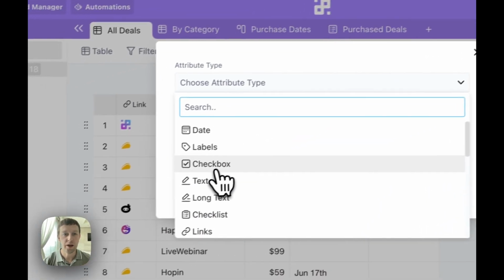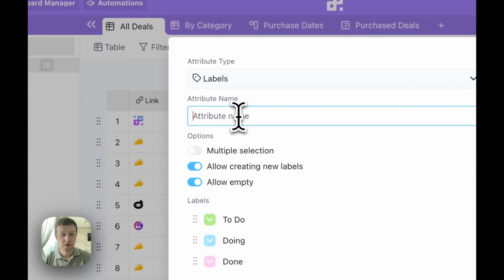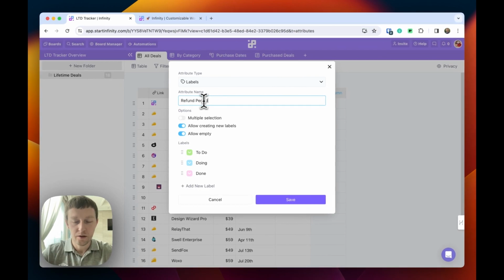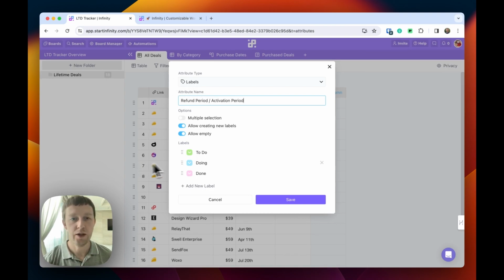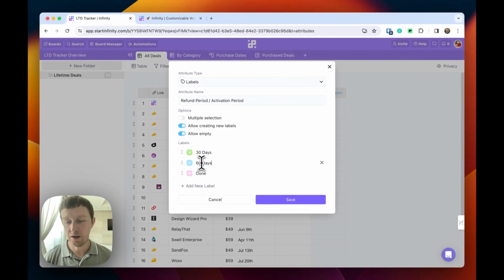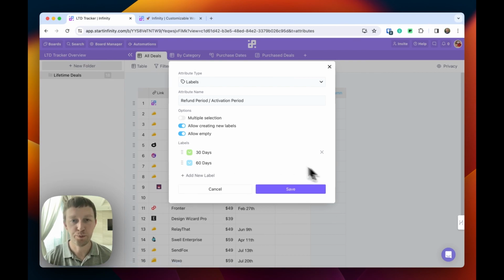So we're going to make a label, and that will be a refund period, which is also the activation period for most. And you will need to write the number of days for each refund period that the platform you're using has. And we'll have to make corresponding automation for each refund period as well.